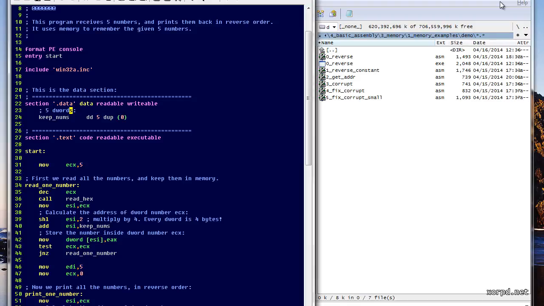As we can see, we have this comment that says 5 dwords. And then we have this line, which is a bit strange. It begins with keep nums, which is basically the name of this location in memory. It is some kind of a label. Just like start is a label, keep nums is another label. Next we say what we want in this location, which is, in this example, data dword, 5 dup 0. It means that we want to hold space for 5 dwords, 5 dwords which are initialized to be 0.